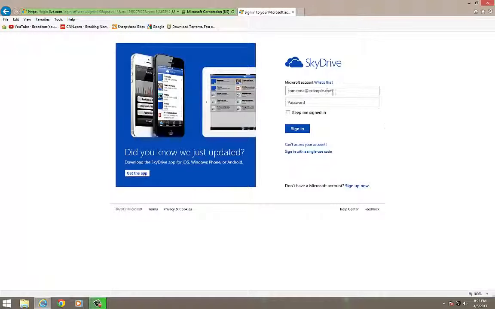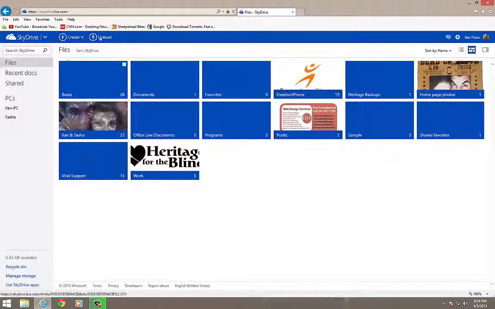Once I'm in SkyDrive, again, SkyDrive is free. Sign up and you get a free 7 gigs of space. It's beautiful. Let me just log in here real quick. Okay. Now that I'm logged into my SkyDrive account, I'm going to have access to a lot of Office web apps. And this is free for everybody. It's a really, really cool thing.